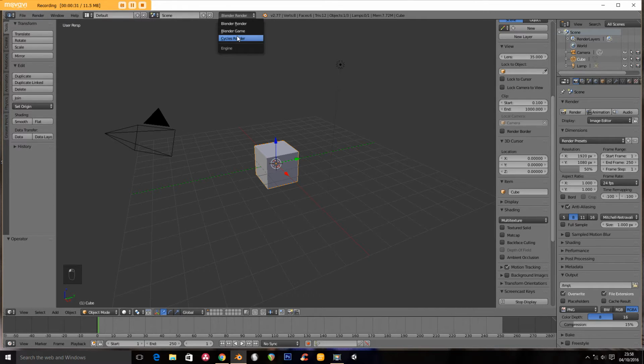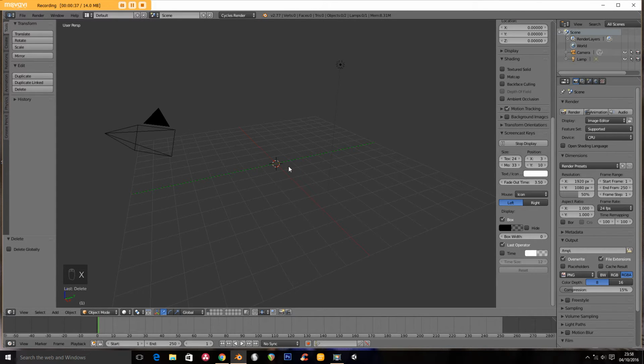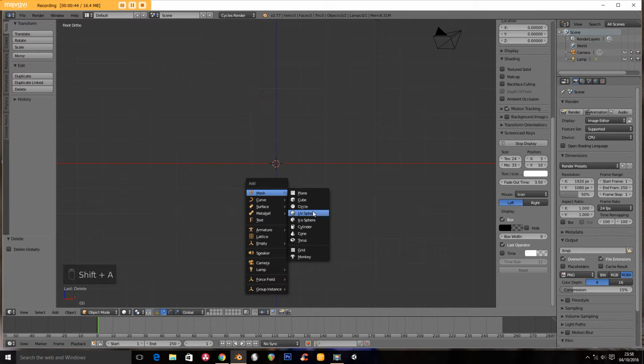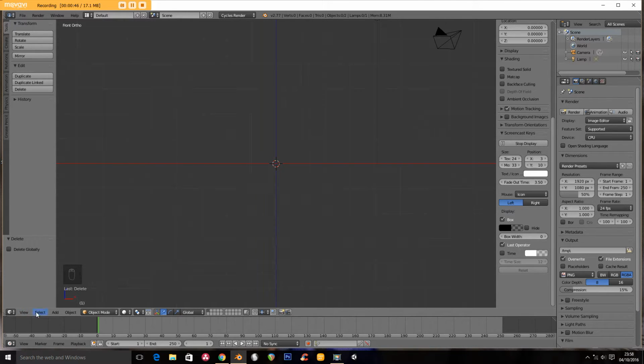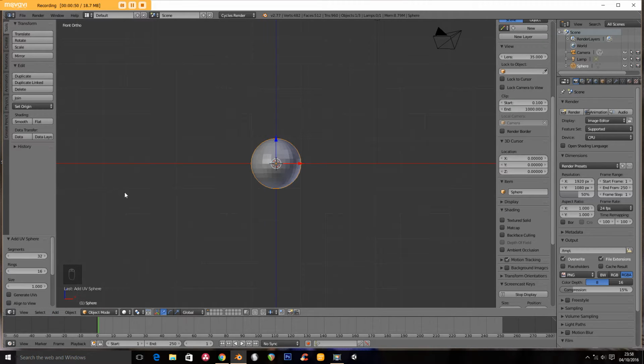We're going to use the Cycles render engine, so I've just changed here to Cycles. I'm going to delete my default cube. I'm going to go to front orthographic mode, which is 1 and 5 on the numpad. I'm going to add in a UV sphere. You can also go down here to Add, Mesh, UV Sphere. Now it's got 32 segments and 16 rings, and I'm just going to leave it like that.